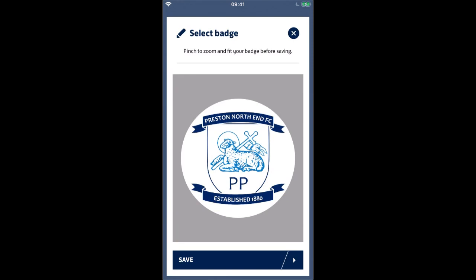I know a coach in my club has got a picture of the team instead, because this will filter through to the players as well. So they will see that it's an app designed for their team and makes it that little bit more homely. So I'm happy with the badge, it's fit nicely in, so I click on save.